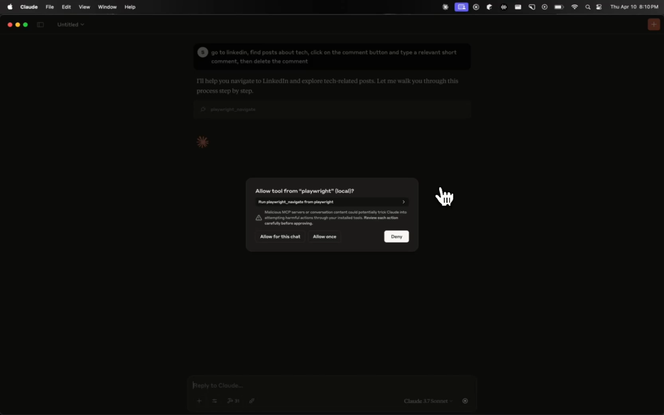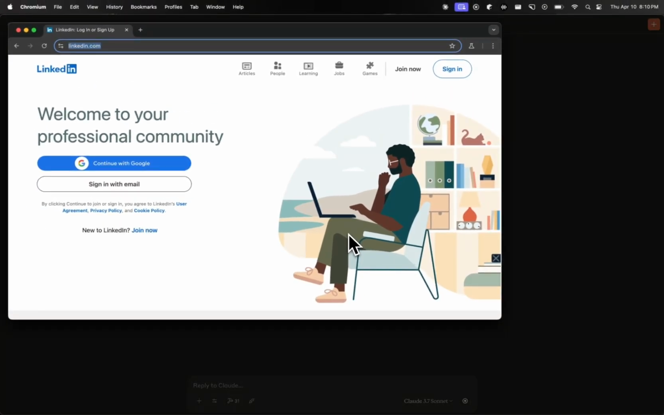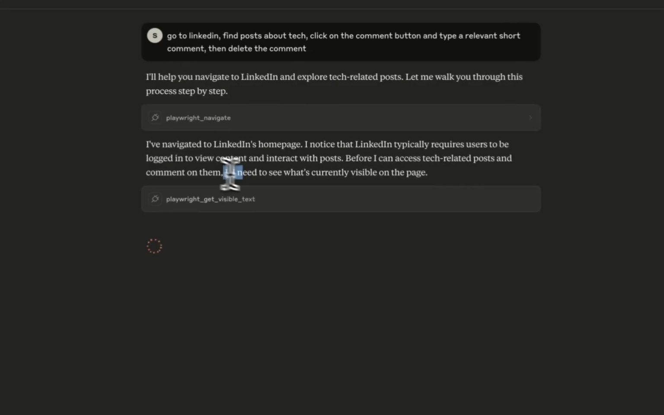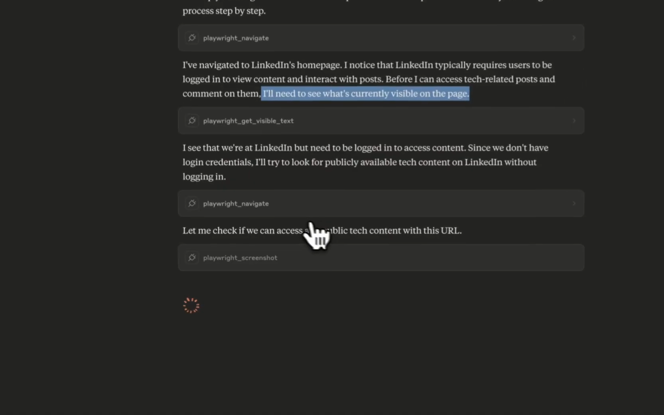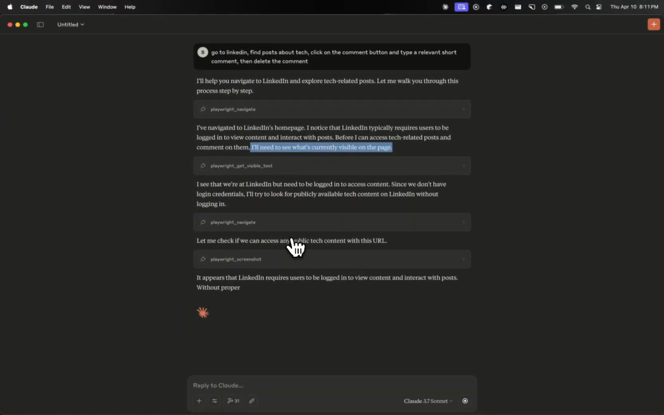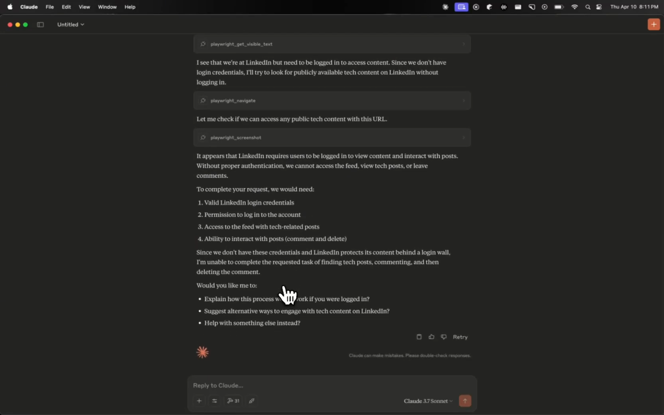It's probably going to ask me for a bunch of permissions, so I'm just going to click on allow for this chat. Now it launches the browser. Okay, so at this point, you would probably need to log in with your credentials for LinkedIn. And Claude will actually attempt to do something. As you can see, it wants to check what is actually visible on the page. So we're going to continue to allow everything. It wants to take a screenshot to actually try to analyze what's going on the page. And at the end, it just tells me that it needs to log in.